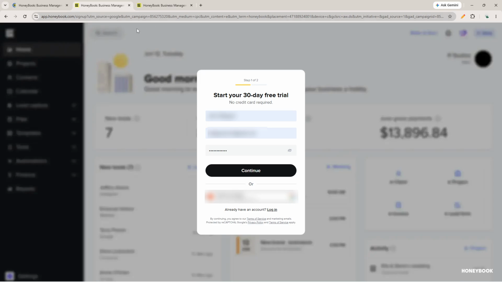Next, enter your email address in the field provided. Be sure to use an email address that you have access to, since you may need it later for verification and future account access. After that, create a password for your account. Choose something secure that you can remember easily, ideally with a mix of letters, numbers, and symbols if the platform allows it. When you're ready, click Continue to move forward.